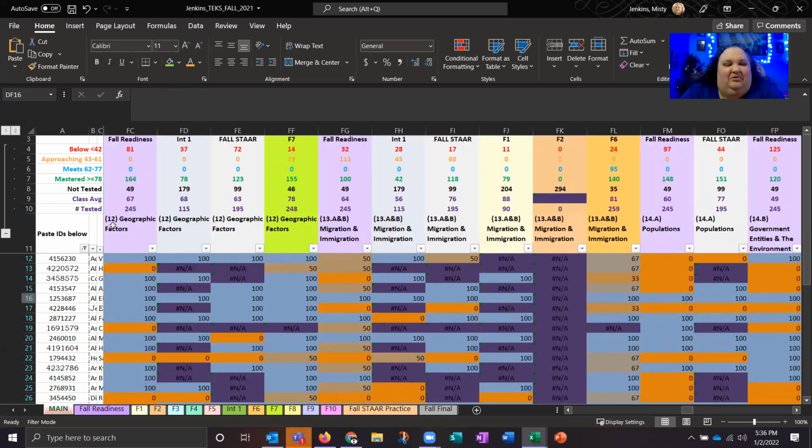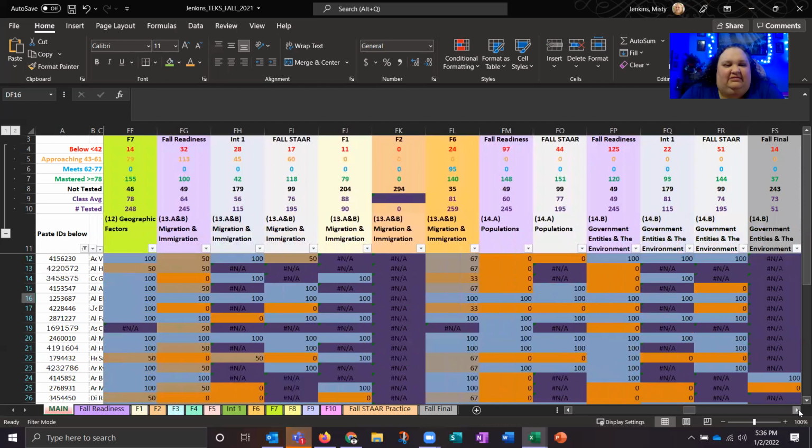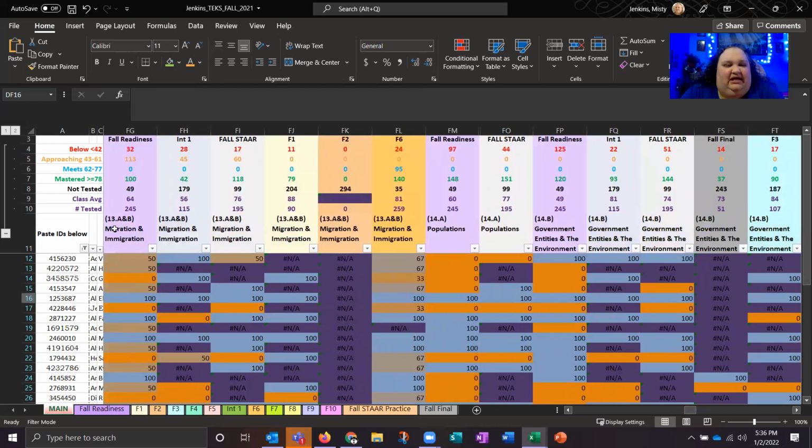Okay, so on 12, we've got that one tested 4 times. Let's look at 13. 13A and B is tested like 6 times. That being said, that's a lot.